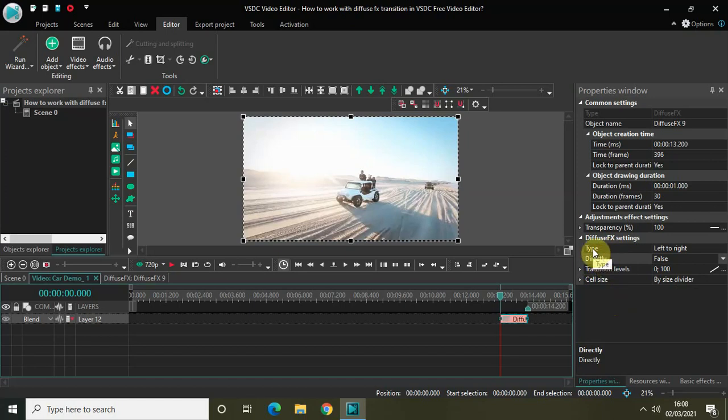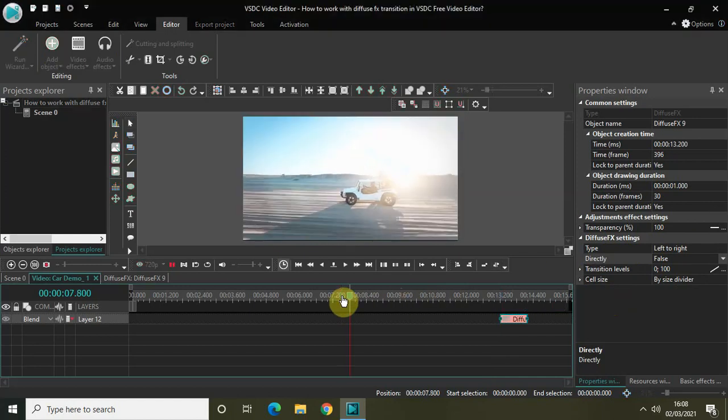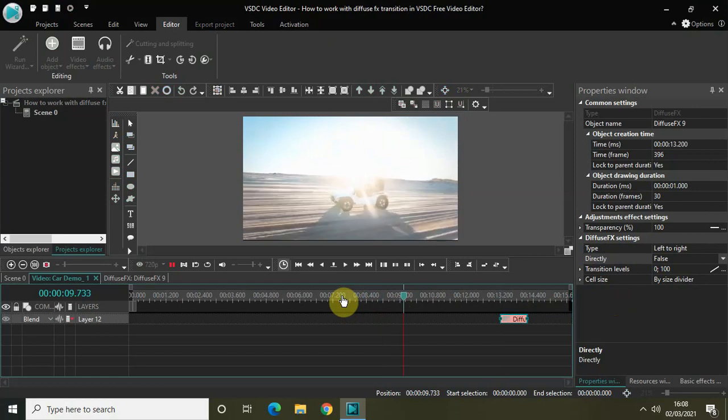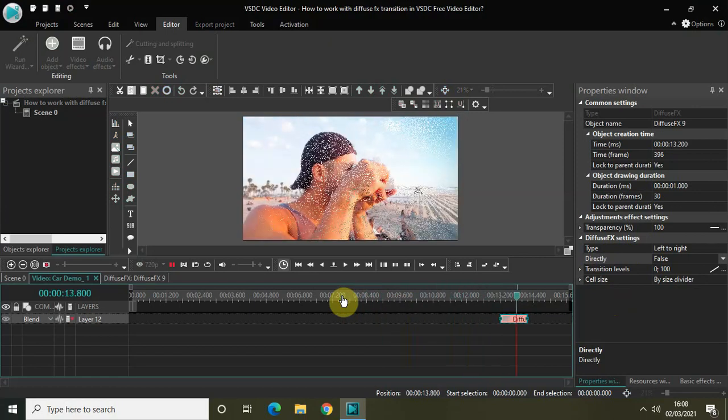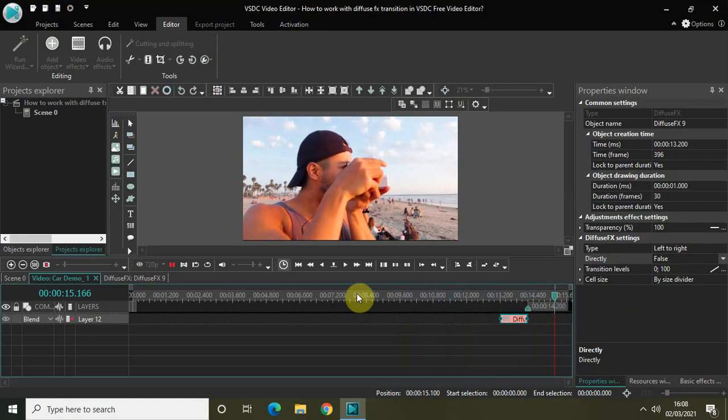Currently the type is set to left to right. Let me just quickly play this video for you. So this is the Diffuse FX transition happening from left hand side to the right hand side. Perfect. And you got three other types as well.